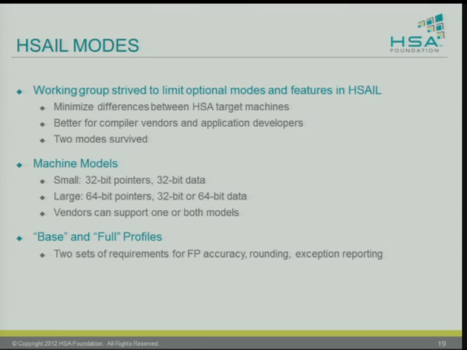HSAIL modes. We worked on this spec in the working group for several months. And one of the things that we really tried to do was to limit the number of available modes and options. It's very easy in a working group to just add an option for everything that makes everybody happy because your mode is supported, but it does make life more difficult for developers and programmers, because now you've got a wide variety of different target platforms that you have to support with a bunch of different options. So we really tried to focus on making things easier for the programmers in the long term and minimize the number of options and different features that could be parameterized.